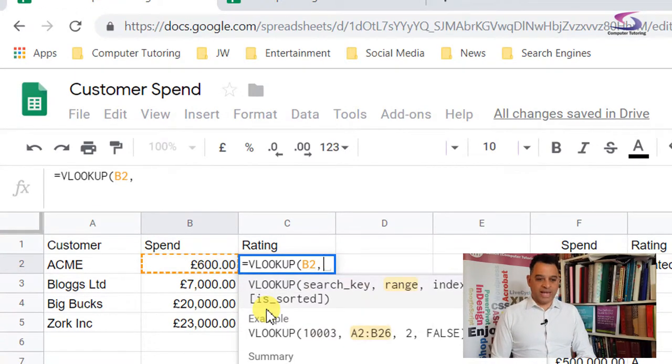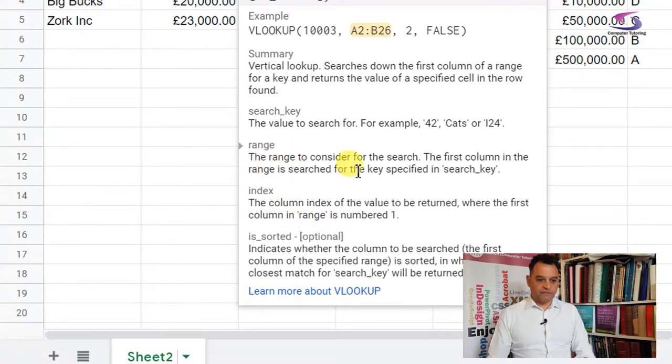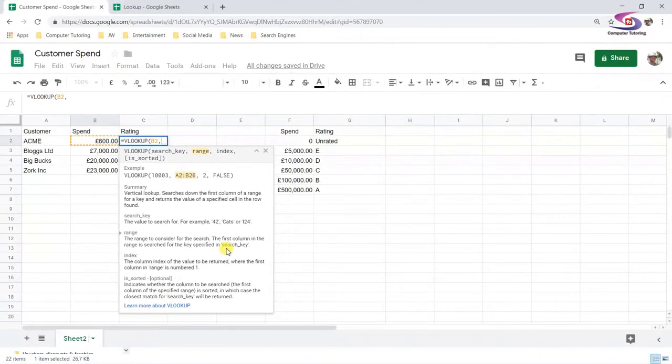So now is the range. If I look down at range here, it says the range to consider for the search. The first column in the range is searched for the key specified in search key. So what does that mean? Well, basically what that means is you can see the £600. That's what we originally searched for. We need to cross-reference that to a range, to another table, as mentioned earlier. So in this case here, it would be from F to G.